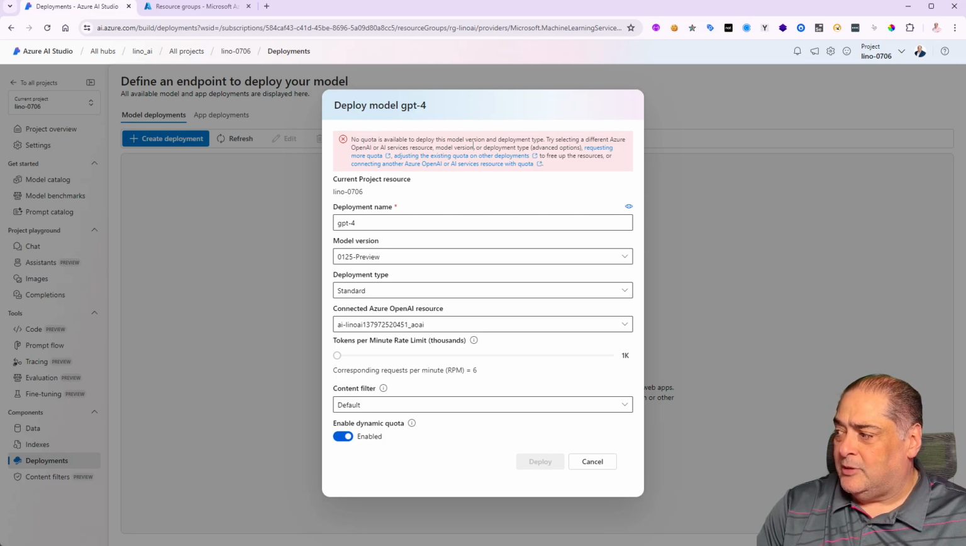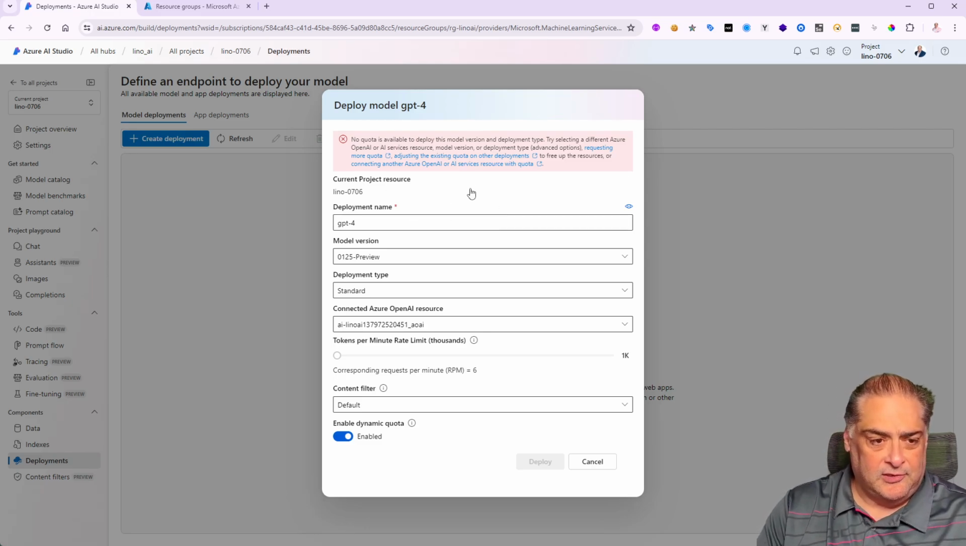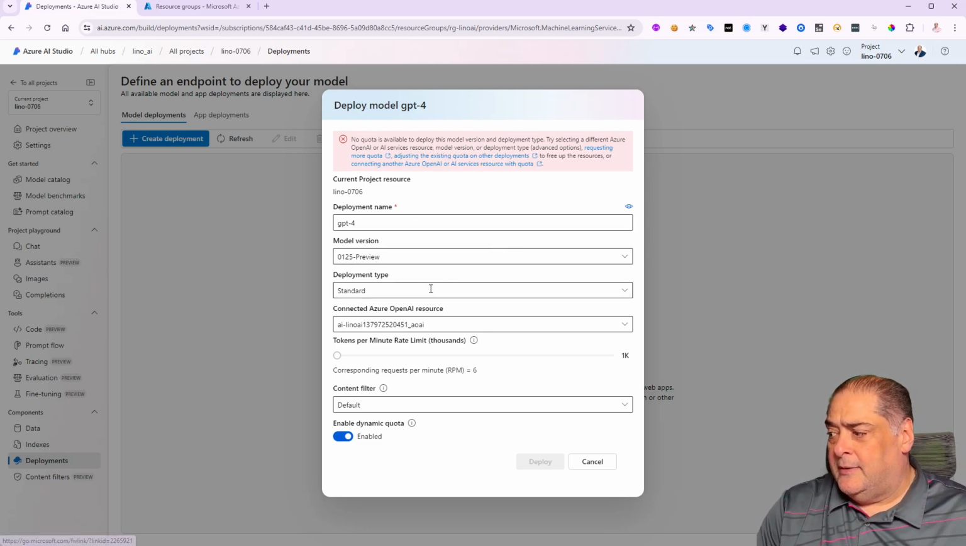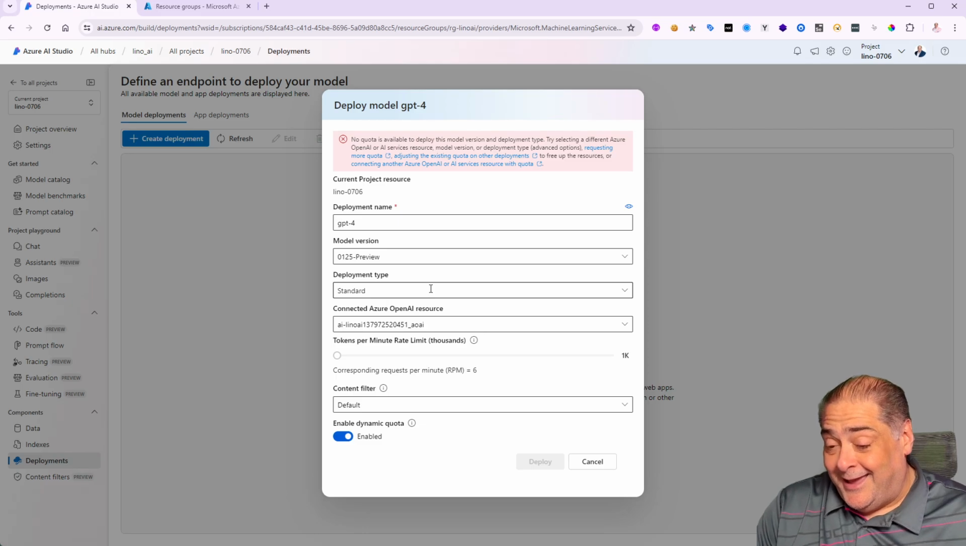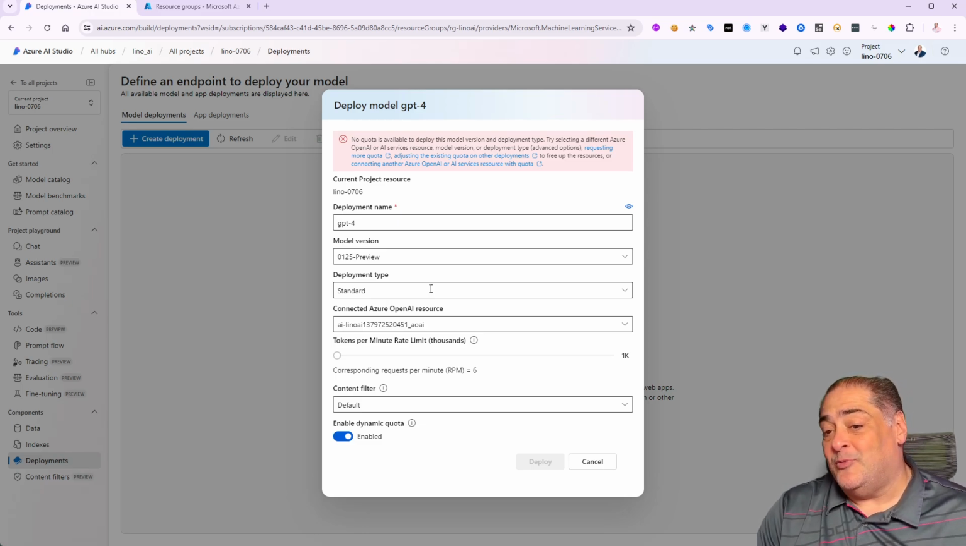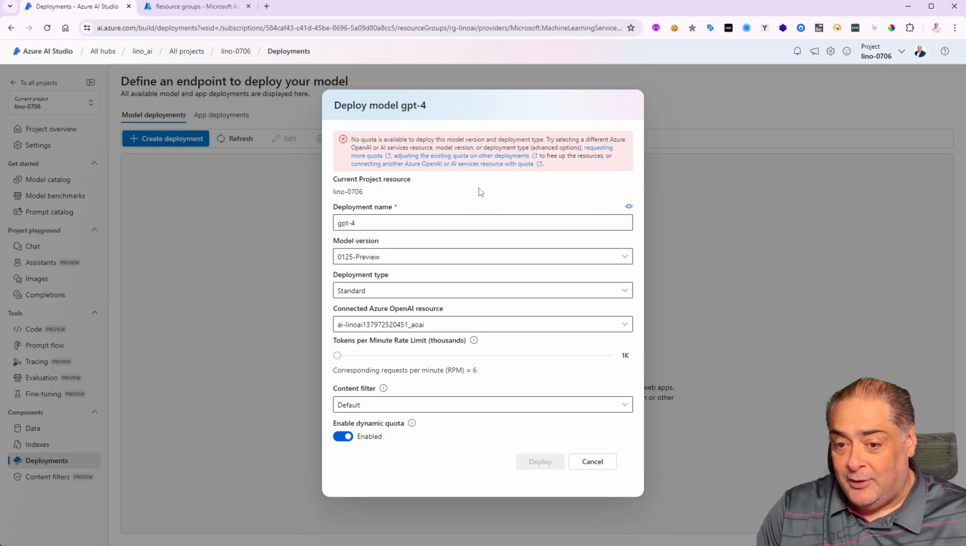No quota is available to deploy this model version and deployment type. Try selecting a different Azure OpenAI or AI service resource. Whenever you get this kind of warning or an error, that's probably because you have other resources in the system that are using this. And the part that a lot of people do not realize, you might have actually deleted these OpenAI resources, so you don't have them anymore, but they're still complaining that you don't have enough quota. And the reason for that is there is a retention, so you need to go ahead and purge all the deleted values, otherwise they will still count until the purge goes away. So let me go ahead and take care of that.